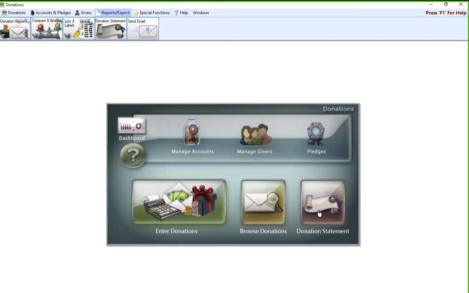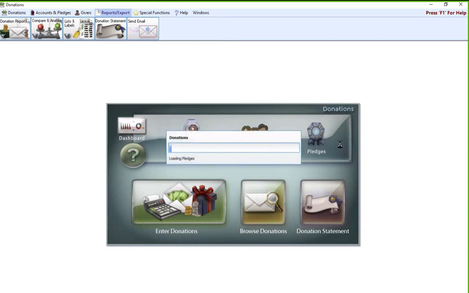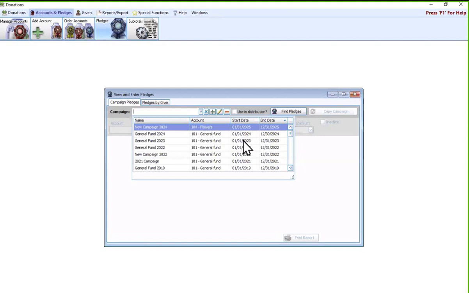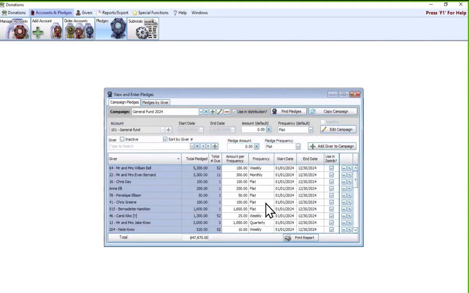Something I want to talk about before I open those screens has to do with pledging. If you are a pledging church, the date range that you use on your donation statement, I think, should be decided based on how you want your pledges to appear, right? So I'm going to go into pledges real quick here, and I'm going to pull up a 2024 campaign. A couple things I want to point out. When you run your donation statement, you can decide what date range you want reflected on the statement itself, okay?